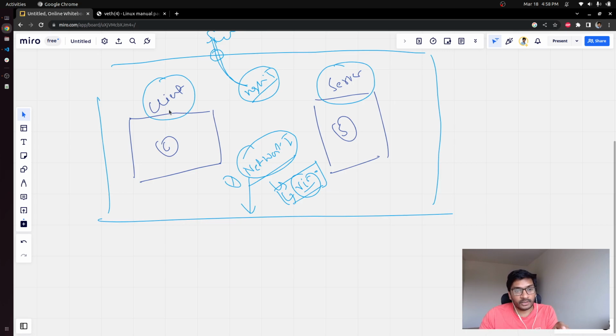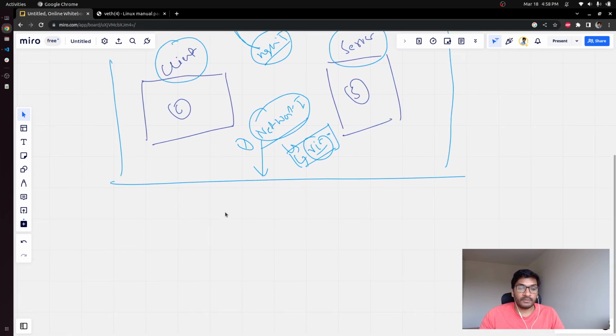So we have a client network namespace and a server network namespace, and we are running the server in the server network namespace and the client in its respective network namespace, and the client is not able to talk to the server. Now we are going to do things using which the client would be able to talk to the server. So this is basically the fundamental idea of how containers that are running on your host are able to talk to each other.